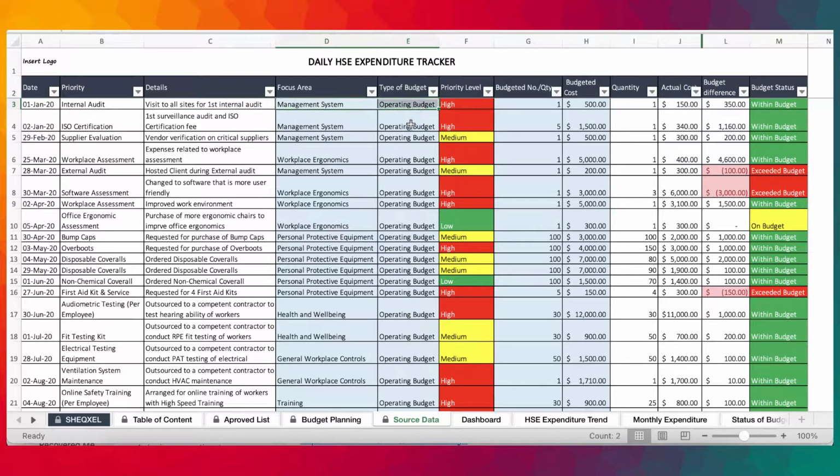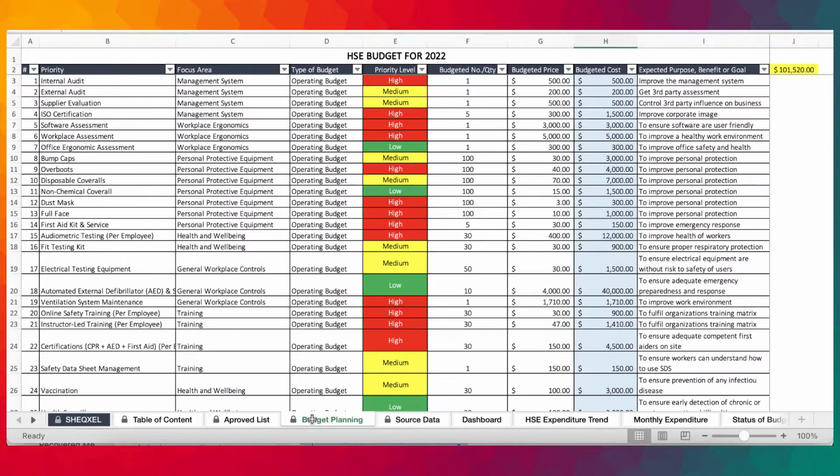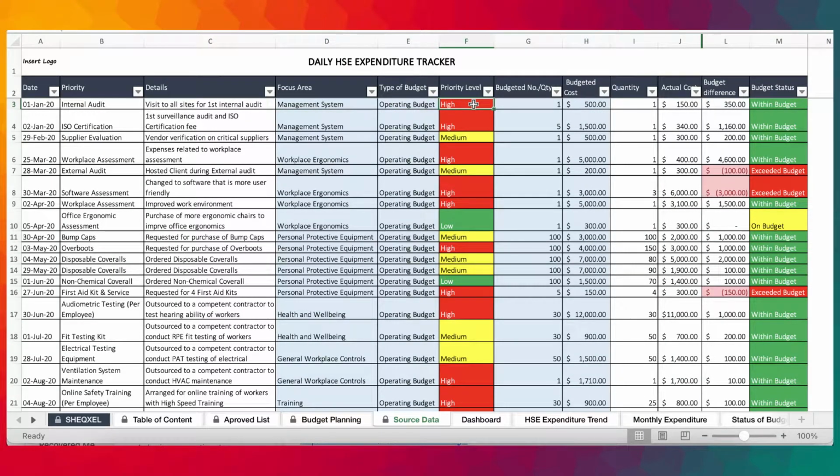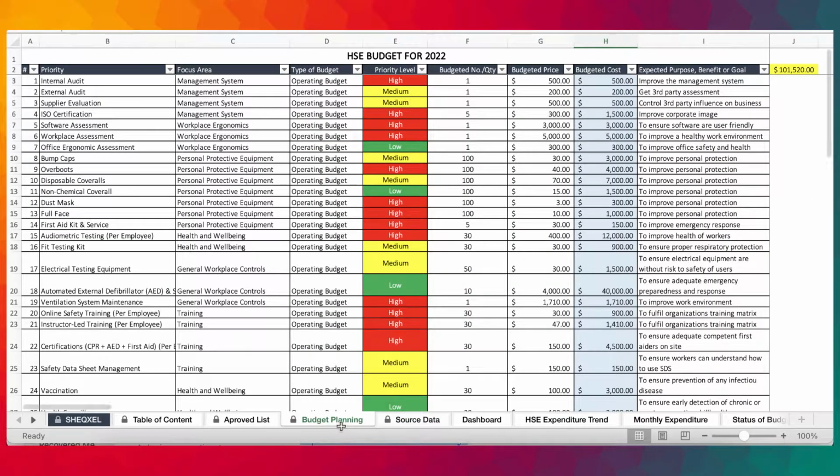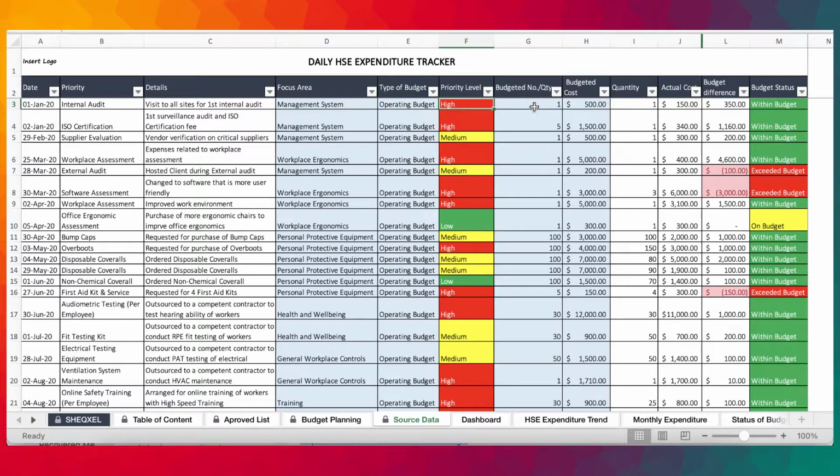And automatically you have this populated for you because you've already provided them here. And then the high and the low has already been predetermined over here. And then the budgeted quantity and budgeted cost, they've all been predetermined here. Now, in terms of actual, you provide how many times you've already done it, and then you provide the actual cost that was spent on it.